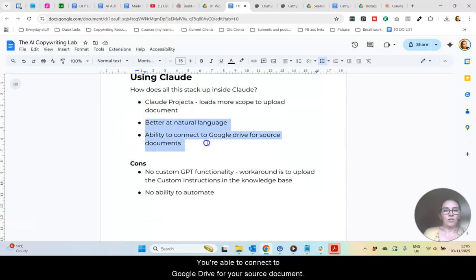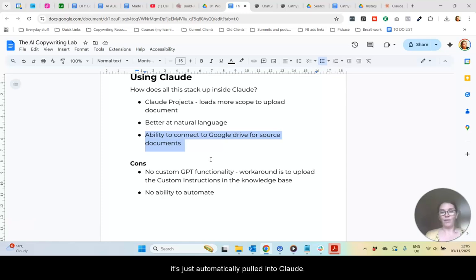You're able to connect to Google Drive for your source documents. I'll just remind you in ChatGPT how we're not able to do that. I'll show you the comparison in a second. The reason I like this is that I can have all my files in Google Drive, and if I update them, it's just automatically pulled into Claude. With ChatGPT, you have to update it on the Google document, save it as a PDF and re-upload it. So there's a few extra steps, and for that reason, you can sometimes not have your most up-to-date assets inside ChatGPT. You need to stay on top of that a bit better.